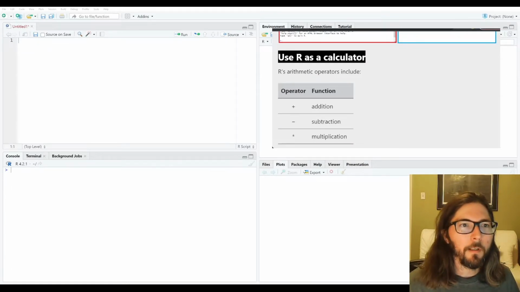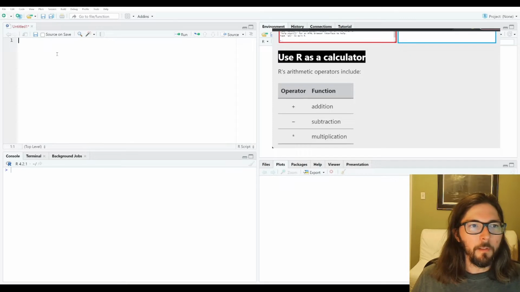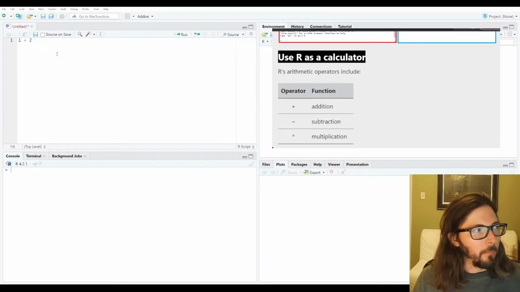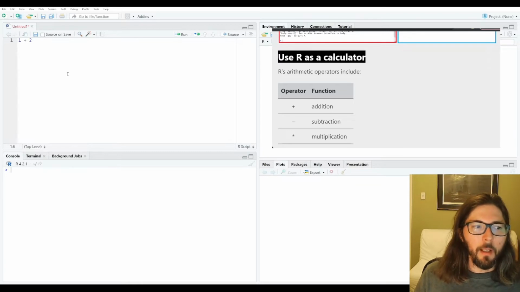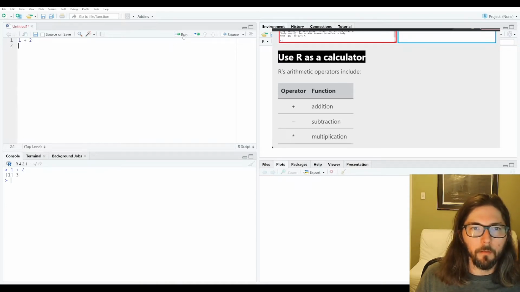Next we will run a simple command. We're just going to use R as a calculator. So let's try adding 1 and 2 together. So I type 1 plus 2 in the script window, and I'm going to make sure that the cursor is active at the end of the line, and then I just click this Run button here. Click Run, and you should see in the console window that the result 3 has been printed out.